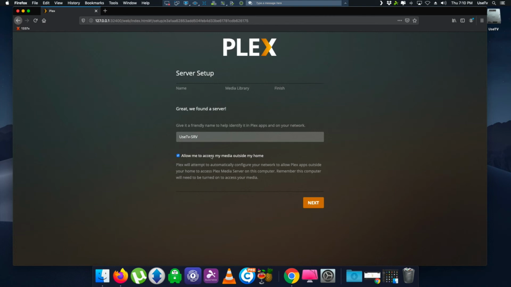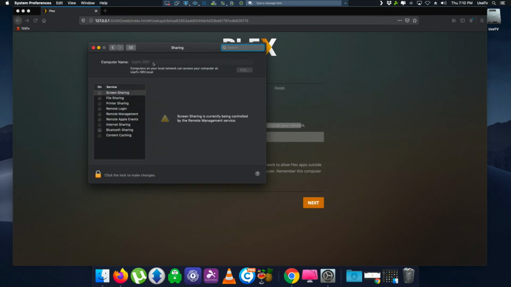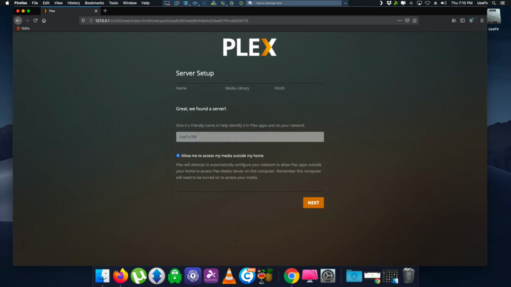Now you can name your server whatever. It says, great, we found a server. It's just pulling up the friendly name off your network. If you have a Windows computer, whatever your Windows computer name is, that's what's going to pop up. My computer name is usetv-server. So you can use that name or you can change it to whatever you want.